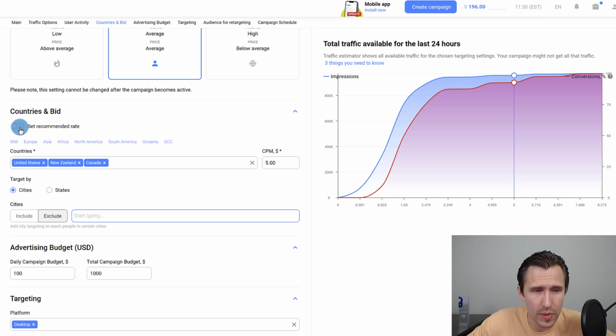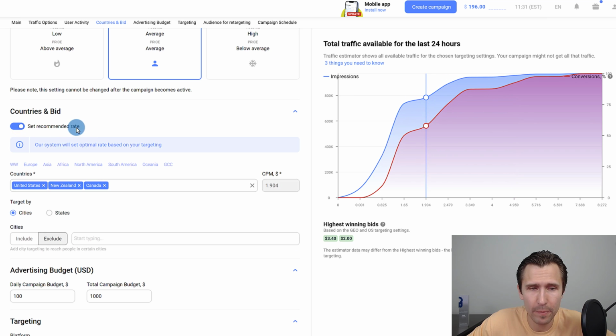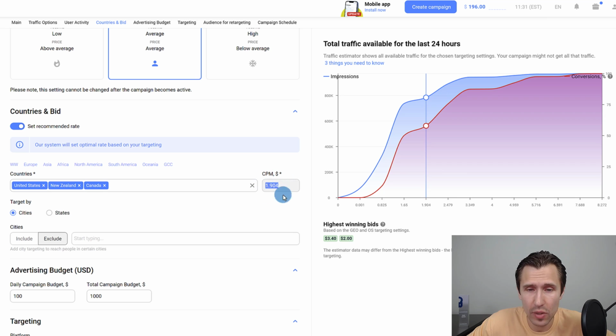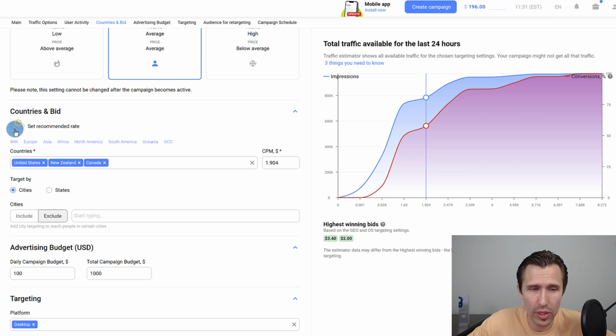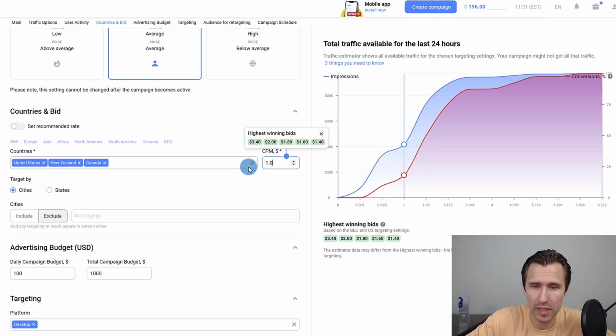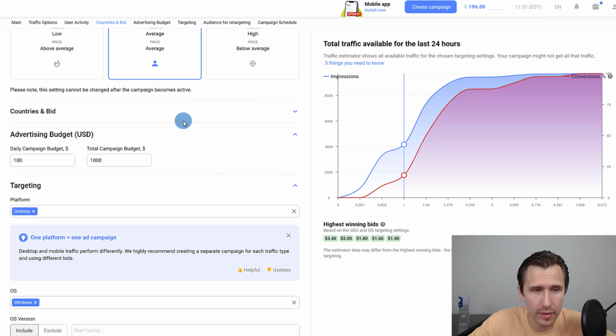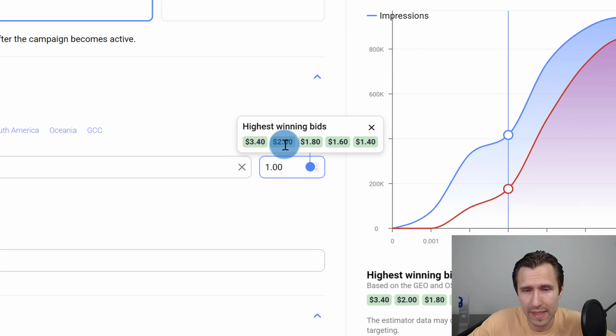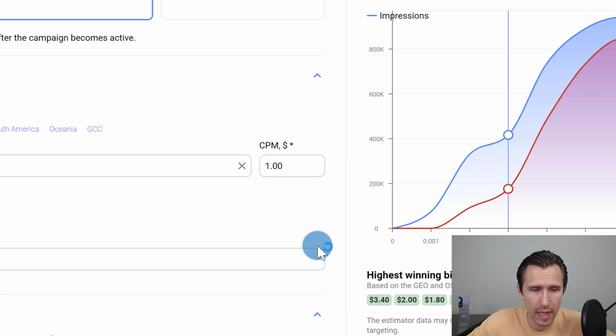And one thing you can also do is you can choose this option here, set recommended rate. And PropellerAds is just going to give a rate that's recommended based on data, based on what you said here. So for $1.90, you'll be able to get 780,000 impressions. So that's basically the recommended rate. Or you can just take that off and say, okay, no, I still want $1. And if you hover over this number, or click on it and then hover over it, you can see what the highest winning bids are. So it'll normally tell you the numbers here, and you can look at the chart. And then we're going to scroll down.